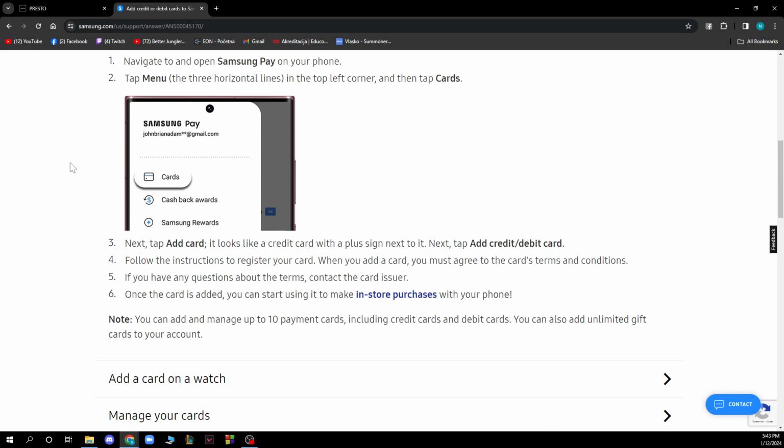Next, to add a credit card, follow instructions and register your card. When you add a card, you must agree to the card's terms and conditions. If you have any questions about the terms, contact the card issuer. Once the card is added, you can start using it to make in-store purchases with your phone. So guys, that is basically how you can also add a Presto card to Samsung Pay.